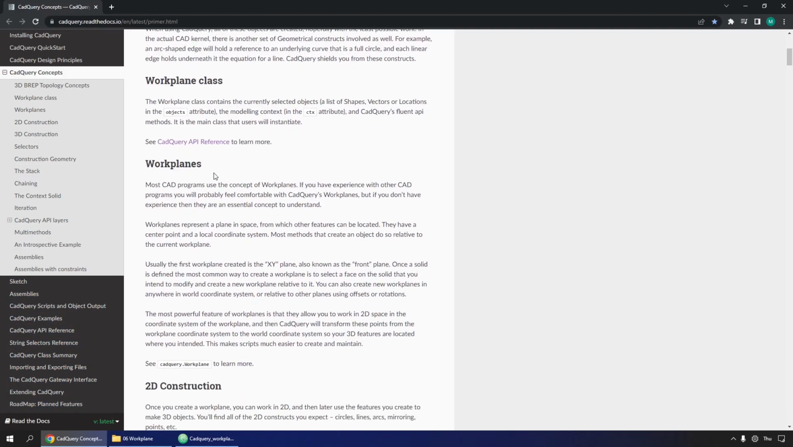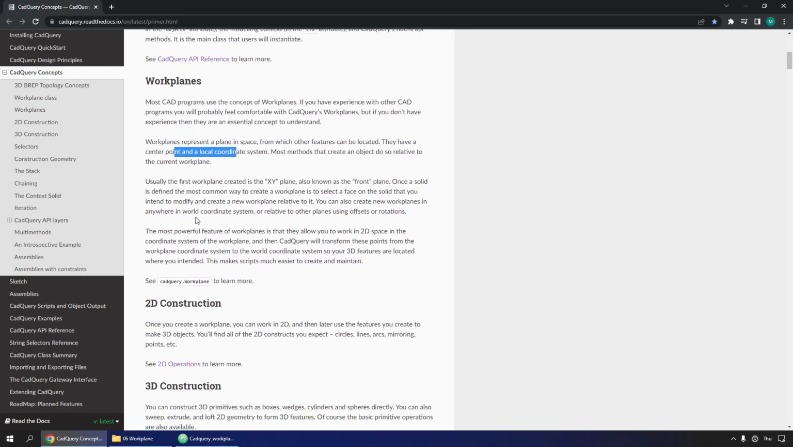Sub to that is workplanes. Most CAD programs use a concept of workplanes. If you have experience with other CAD programs, you will probably feel comfortable with CadQuery's workplanes. But if you don't have experience, then they're an essential concept to understand. Workplanes represent a plane in space from which other features can be located. They have a center point and a local coordinate system. And I'll highlight this expressly: most methods that create an object do so relative to the current workplane. Usually the first workplane created is the XY plane, also known as the front plane.